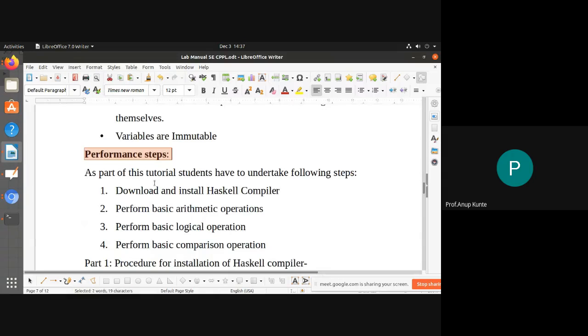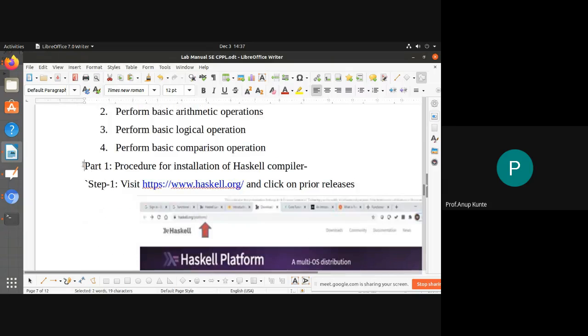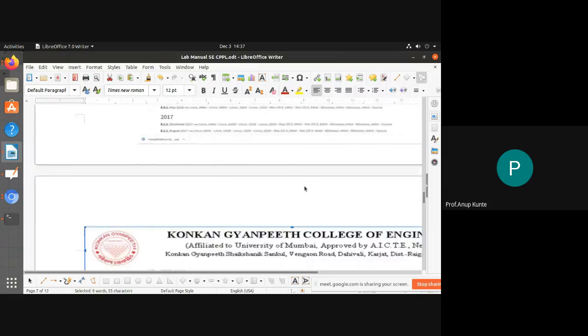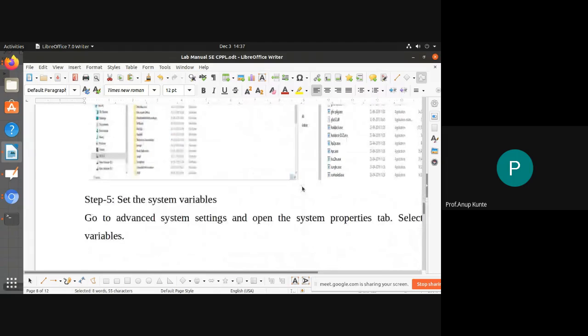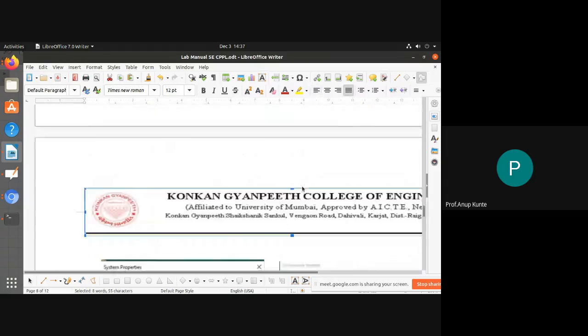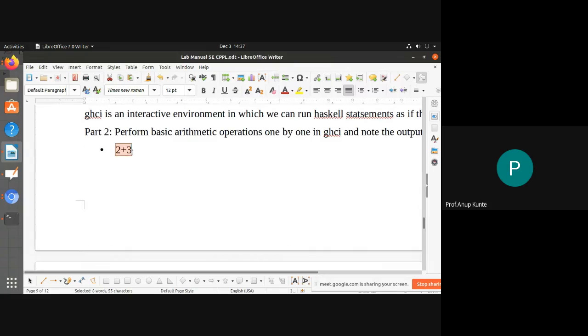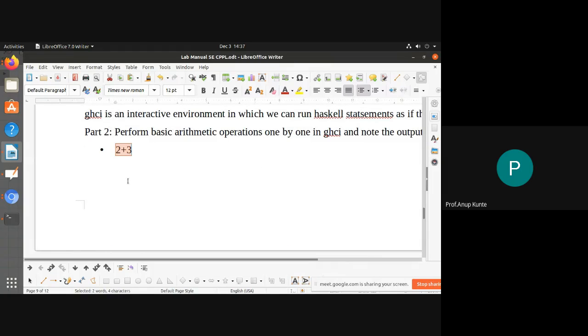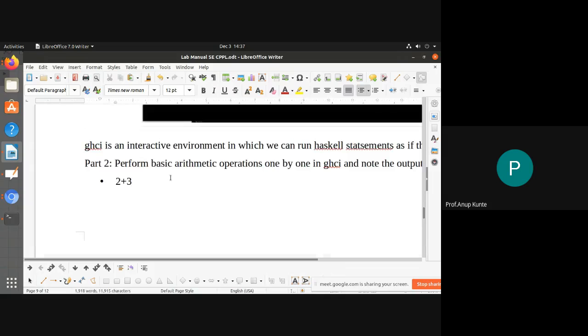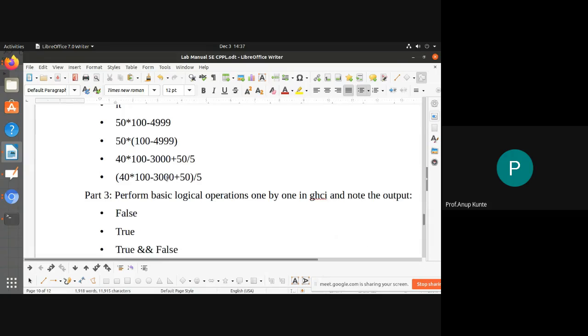Part 1: we understood how to download and install the Haskell compiler. We just need to say we have understood, so we have downloaded and installed. Part 2, you will be making a table where the first column of the table is this particular operation and the second column is the output. This is exactly what you do. Then for part 3 also you will do the same thing.